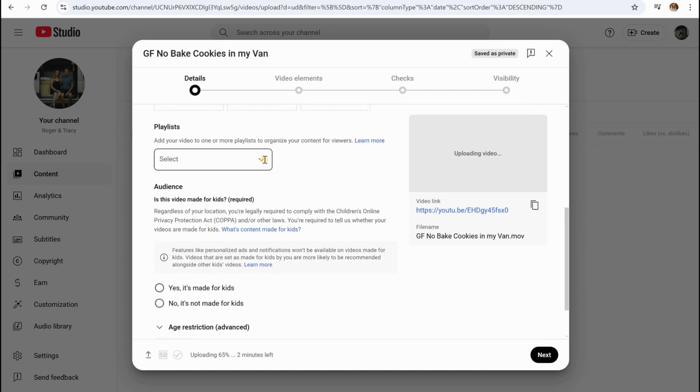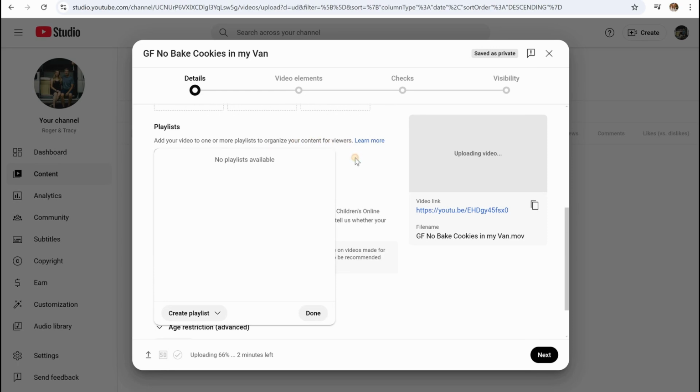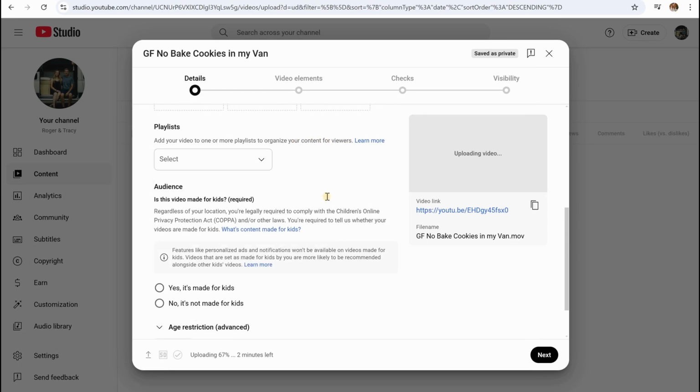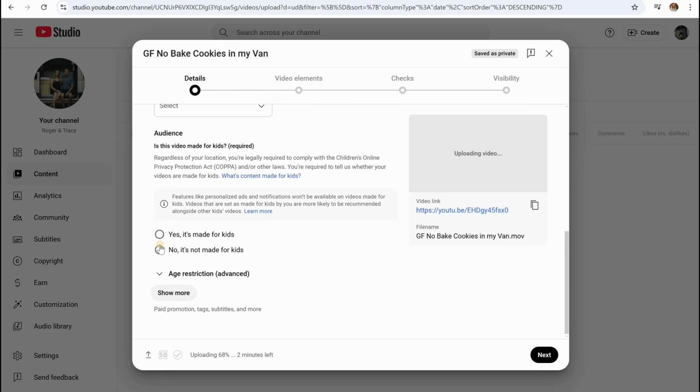Playlists. I don't have any playlists right now, and I need to look into doing that. No, it's not for kids. You want to make sure that you state that if it's not for kids, it's not for kids, because your content could be blocked because of some sort of something going on with if a child can't see it.